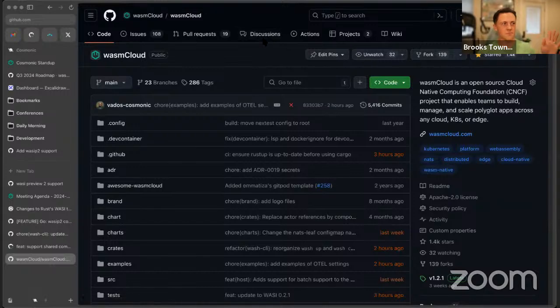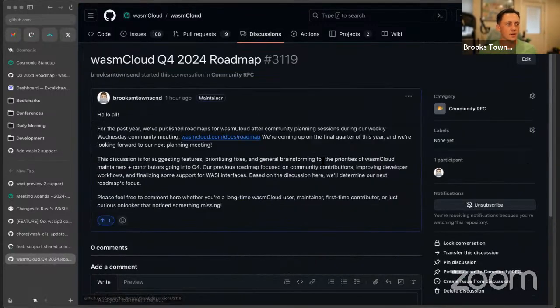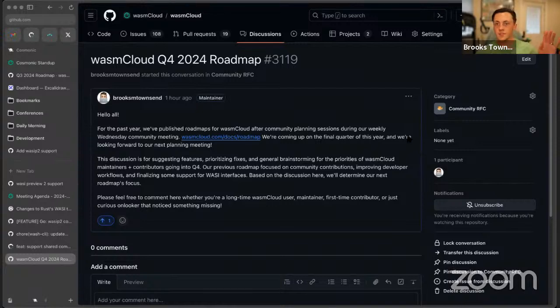So if you just go to the main repository and then hit discussions, I made one, Q4 2024 roadmap. I might pin this. I'll figure out how to do that later. This I want to keep as a place where everybody can share their thoughts, share the things that they either liked from Q3 or wish that they could see the wasmCloud support by the end of the year.